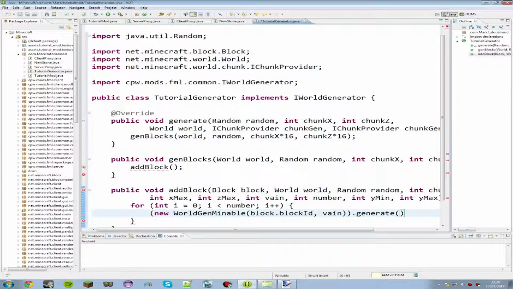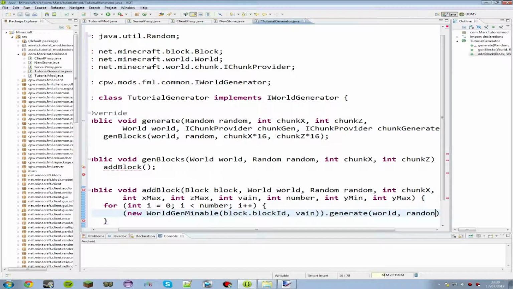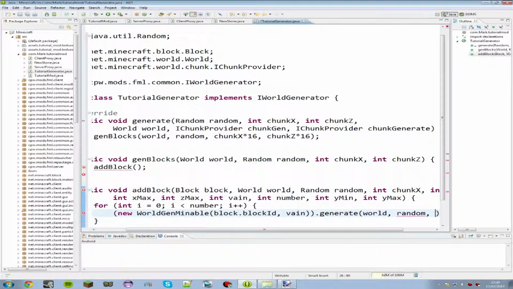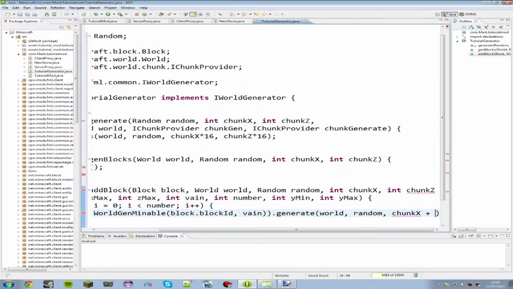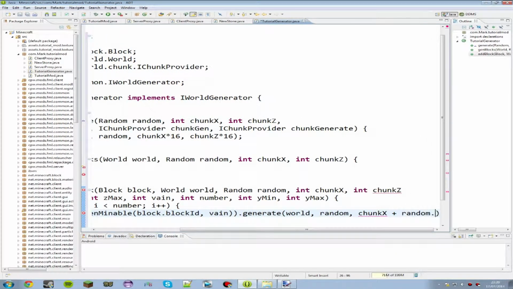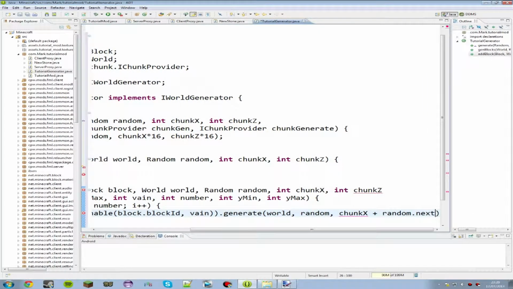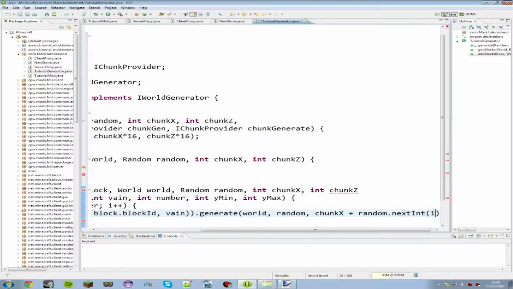Now we want to give it the X, Y, and Z positions plus a world and a random. So we want world, random. Then we want to give it the X position. So we want chunk X, but we want to randomize it. So we want to add on a random integer between 0 and 16.